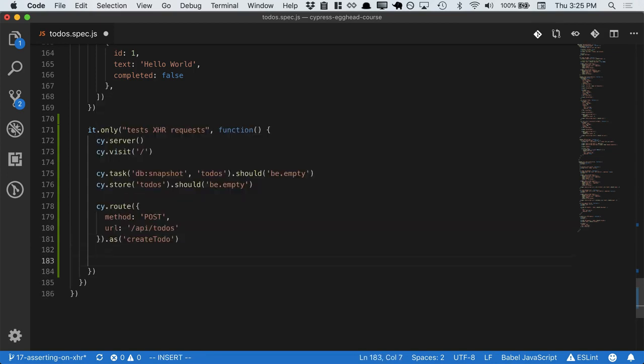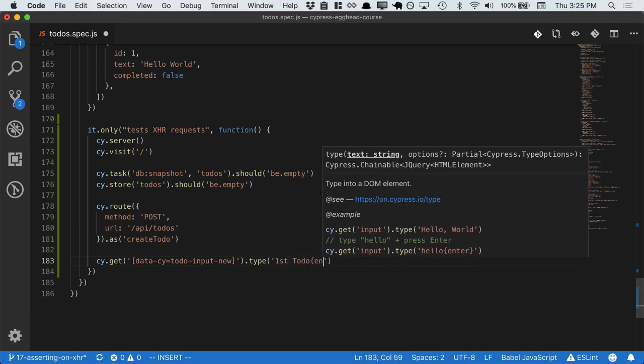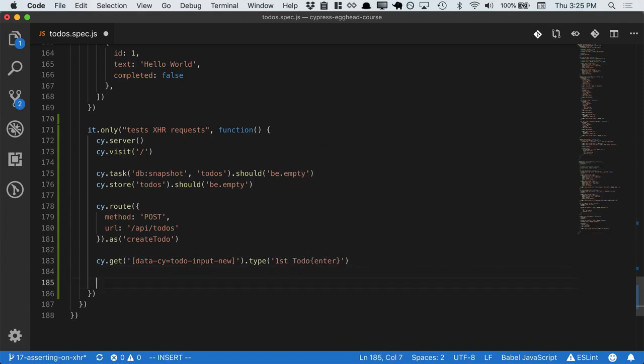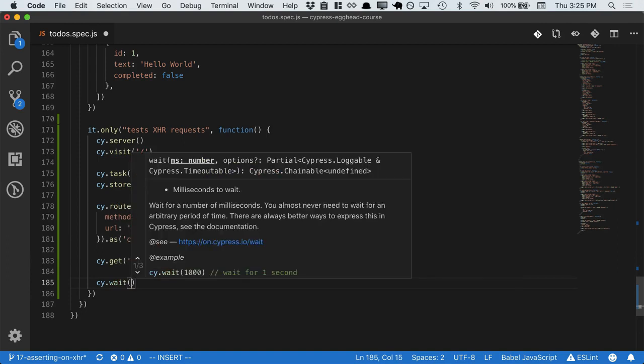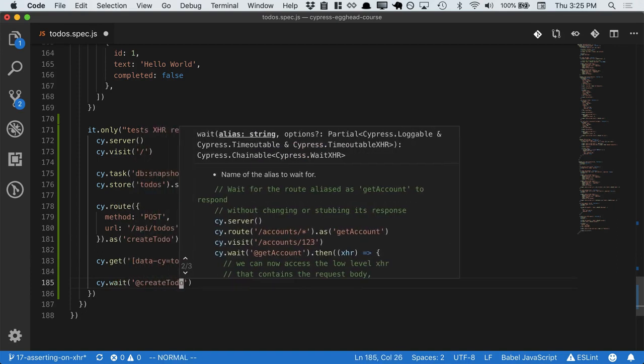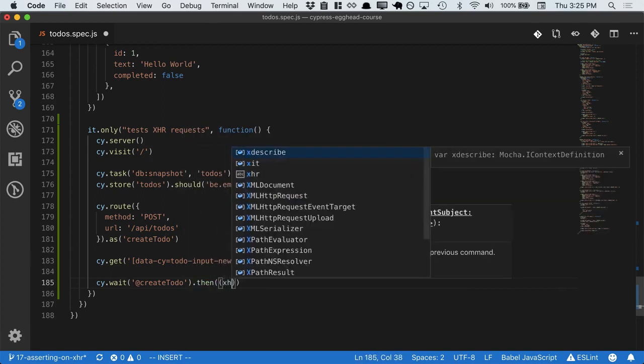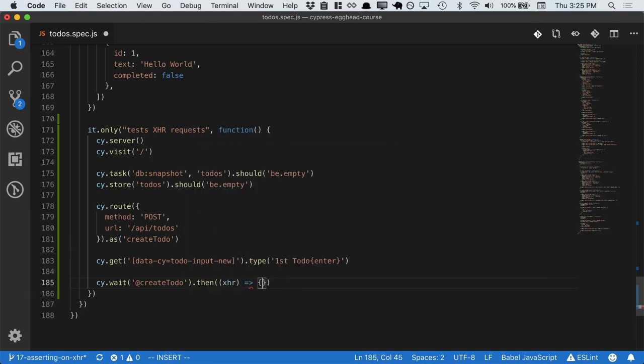Then we need to get our new to do input, and we'll type into it first to do, and we'll press enter. And then we'll do cy.wait. We'll wait for that create to do request, which will hit the real backend, and then we'll receive our XHR response, and we can make assertions on it here. So let's press debugger just so we can take a look at what that looks like.